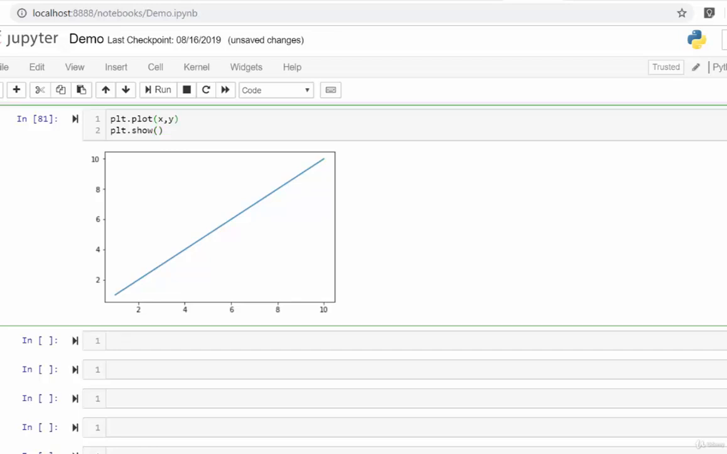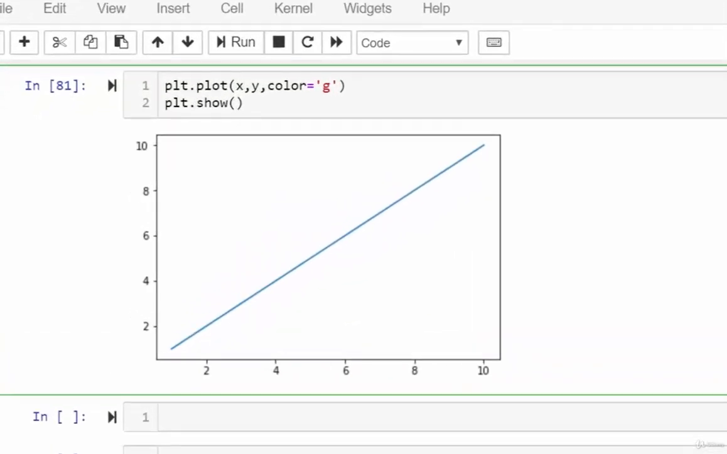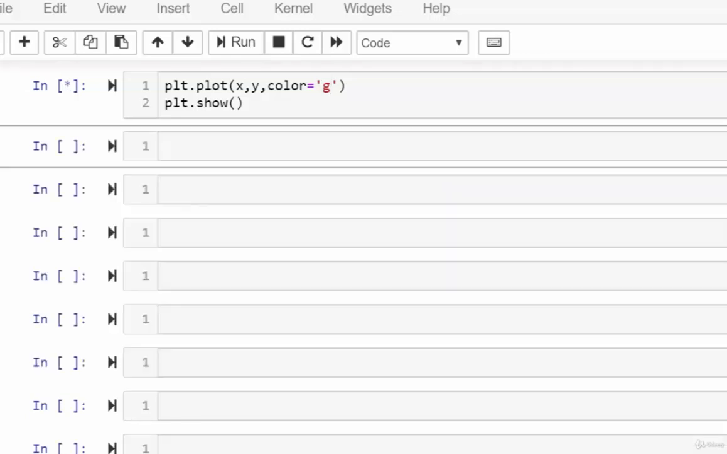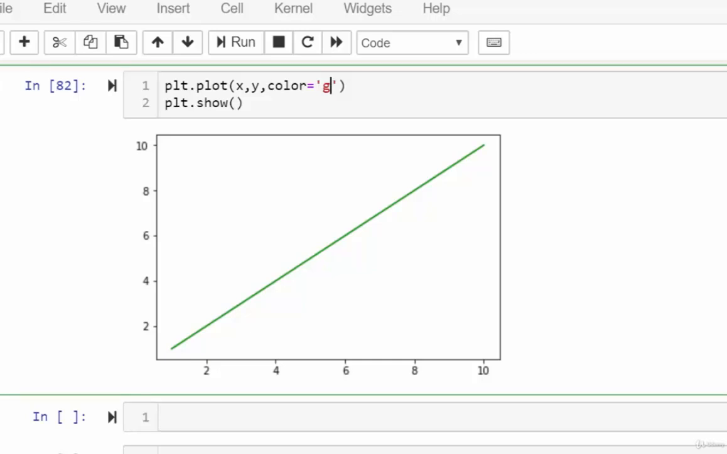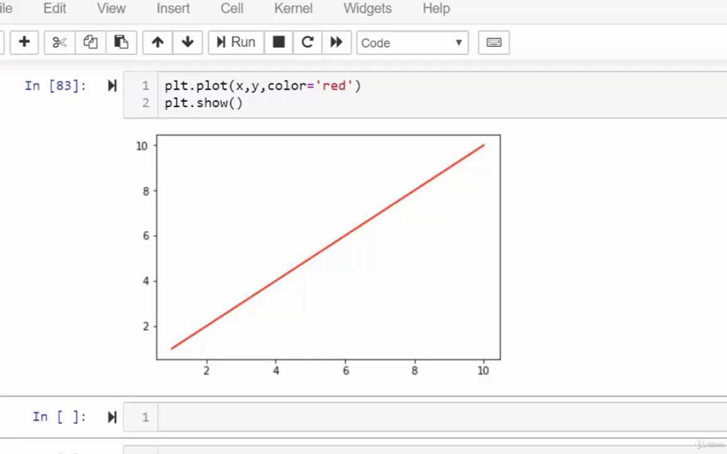Let us pass a value to the color argument. Let us say we want to plot the line in green, which is one of the basic colors, and then execute the code. So here you have a line plot drawn in green color. Instead of the color code, you can also pass the name of the color, say red. So here you have a line in red.